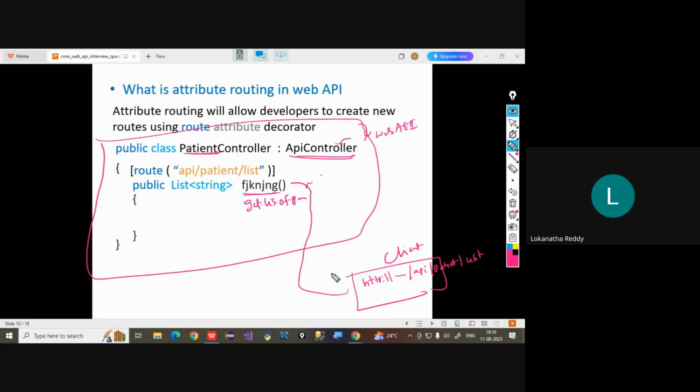See, whenever this URL is sent to the Web API, normally Web API will look for what? Web API will look for the controller with the name patient. Is it there? Yes, it is there. And then it will look for the method with the name list, but that method is not available. What is the method name? The method name is get list of patients, or maybe some dummy method I have given. Now there is no such method. There is no list method.